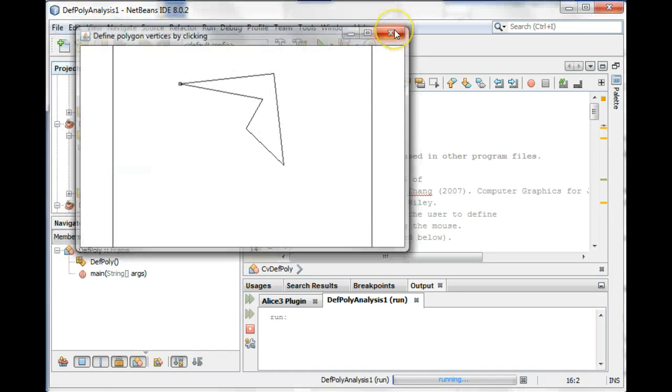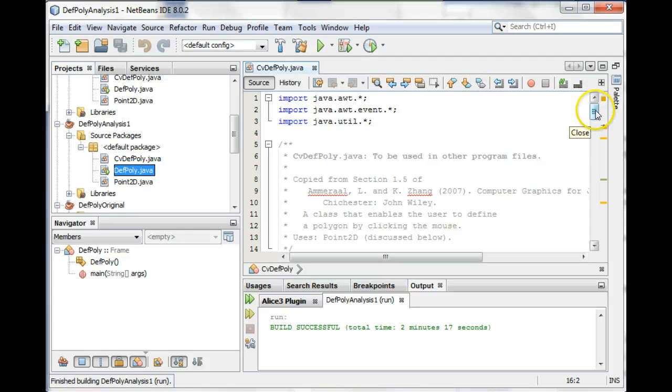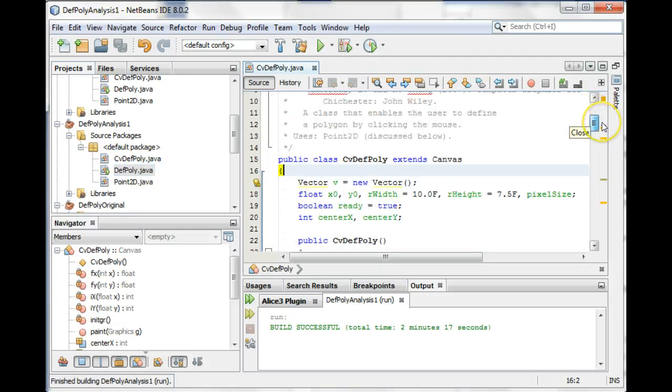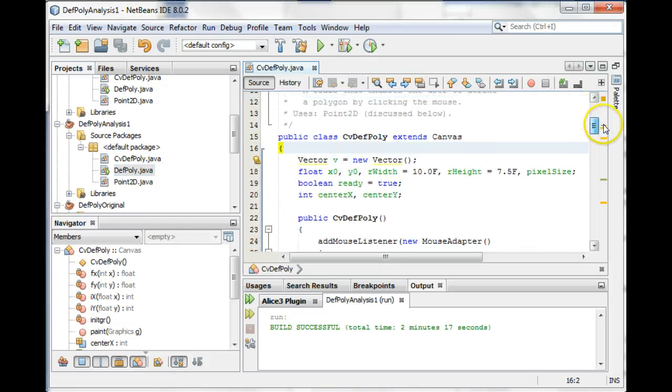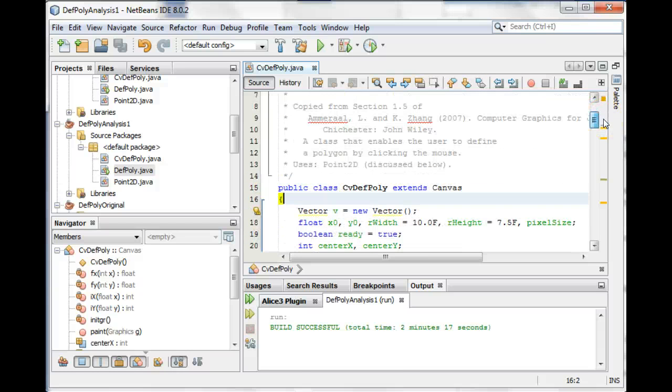So I think that's enough for now, and in the next video we'll add some comments to the individual methods.